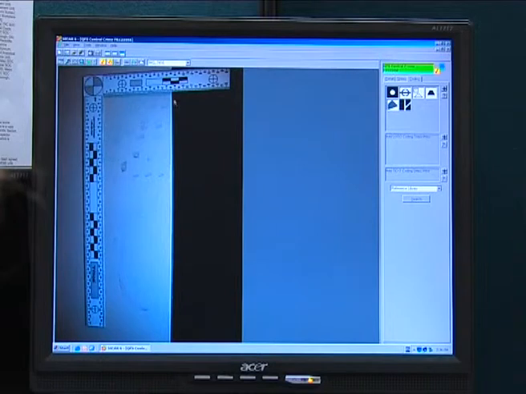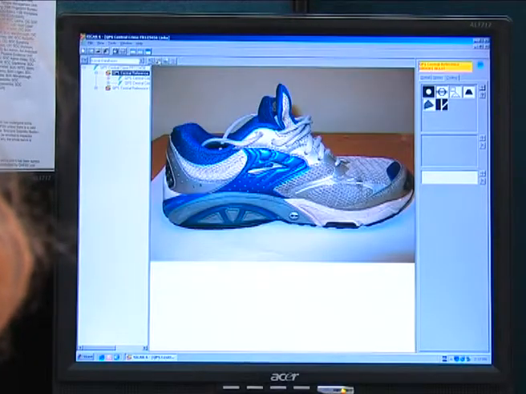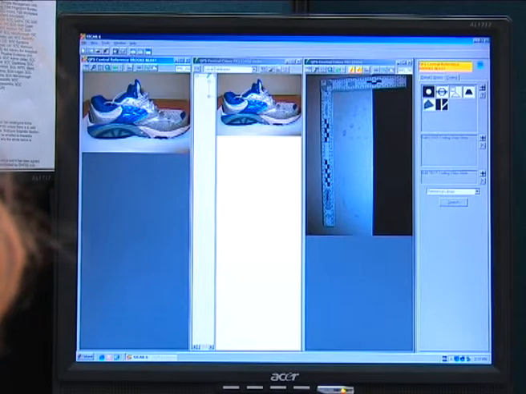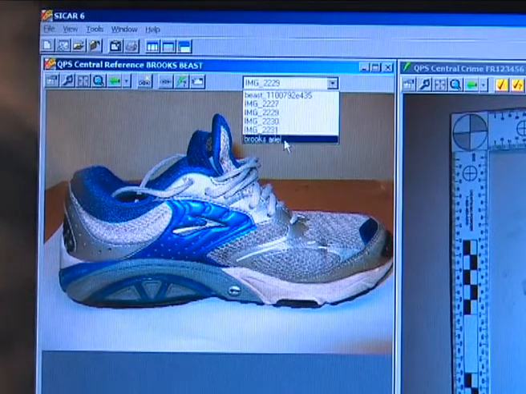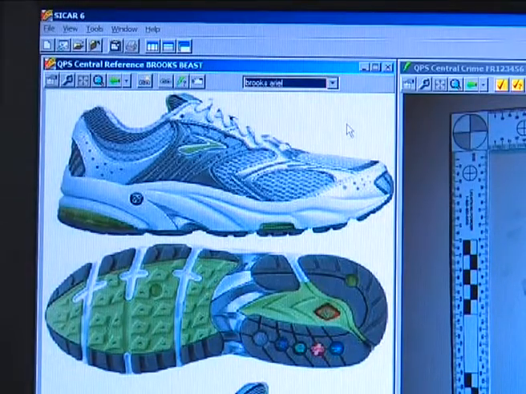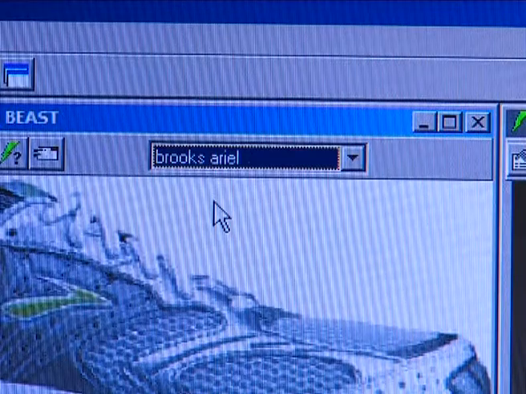Here we have the image of the crime scene impression, and what we do once we receive that information is upload it onto the program. Once we've chosen the most appropriate codes for the pattern that we see on the base of the shoe sole impression here, we conduct a search against the reference databases. Once we do that, it will bring up a number of matches. We can scroll through and identify the most appropriate match, and we can see here that the crime scene image has been identified as a Brooks Beast or Ariel shoe. The make is Brooks and the model is Beast or Ariel.